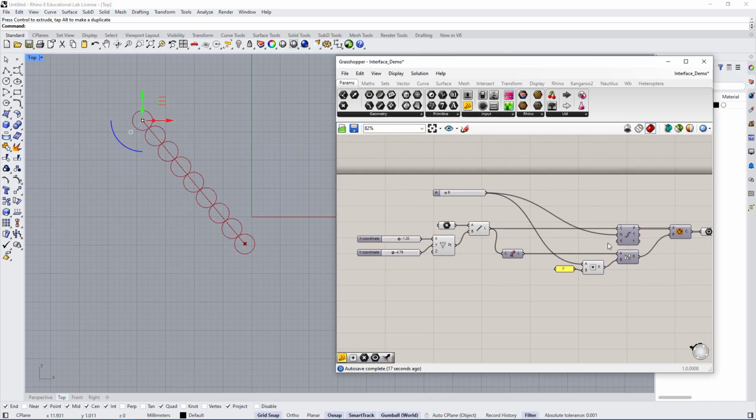I hope that this gives you a better sense of how to use these components to create a definition. And I hope that this will help you become more familiar with the Grasshopper interface.